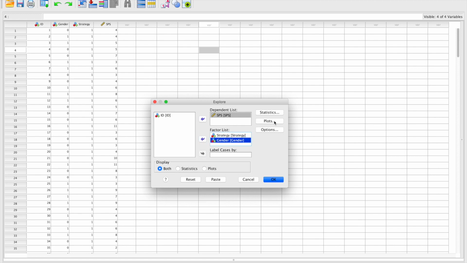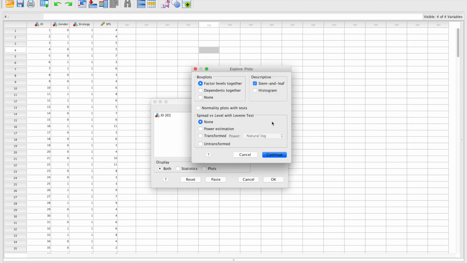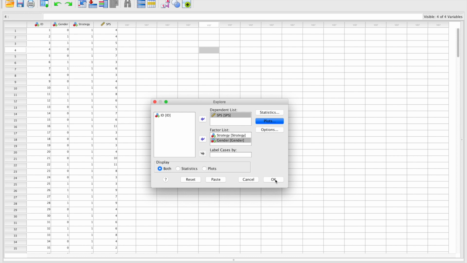Next, I'll click on Plots, and I'm going to actually uncheck the stem and leaf and histogram, and just have it give me the box plots only. And that's just so that our SPSS output is a little bit smaller. Otherwise, it's going to get a little bit more unmanageable. From there, I will hit OK.